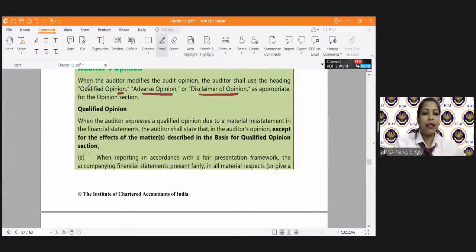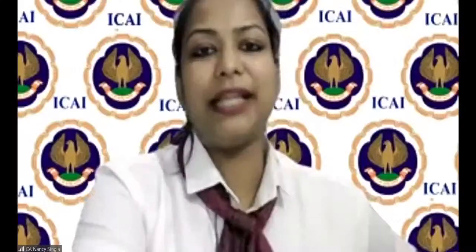Clear? Then, if you remember, we have seen the language with respect to unmodified opinion: that the financial statements in all material respects present fairly as per the applicable FRF, or the second one, that the financial statements represent a true and fair view as per the applicable FRF. Remember? And there we saw that terms like "subject to" and "except for" should not be used. Why? Because such terms are used when we are giving a modified opinion. Clear?